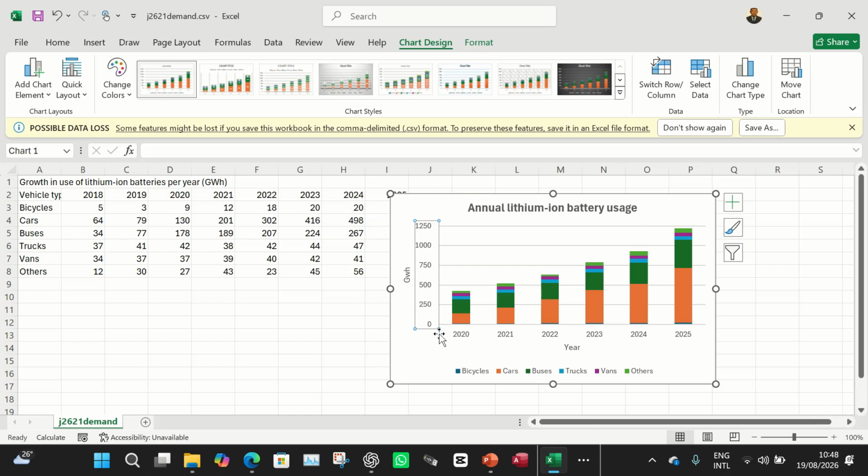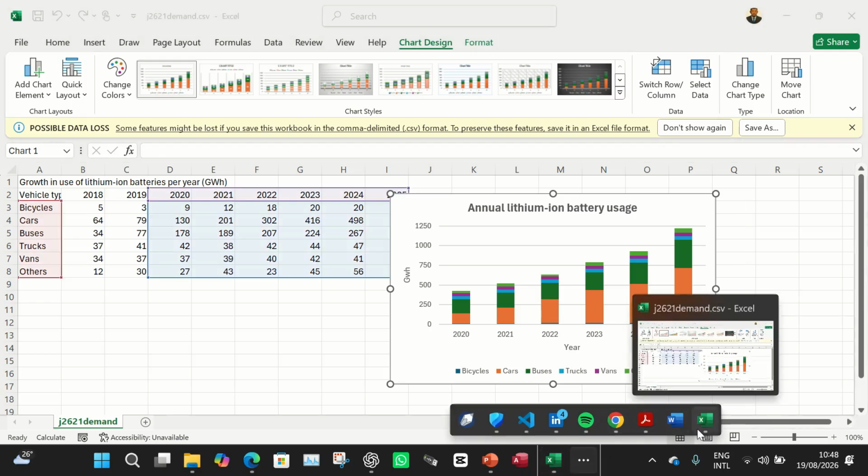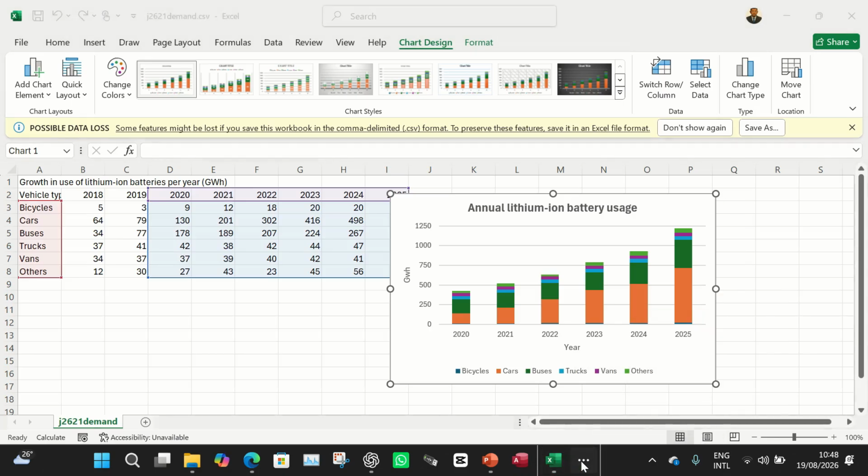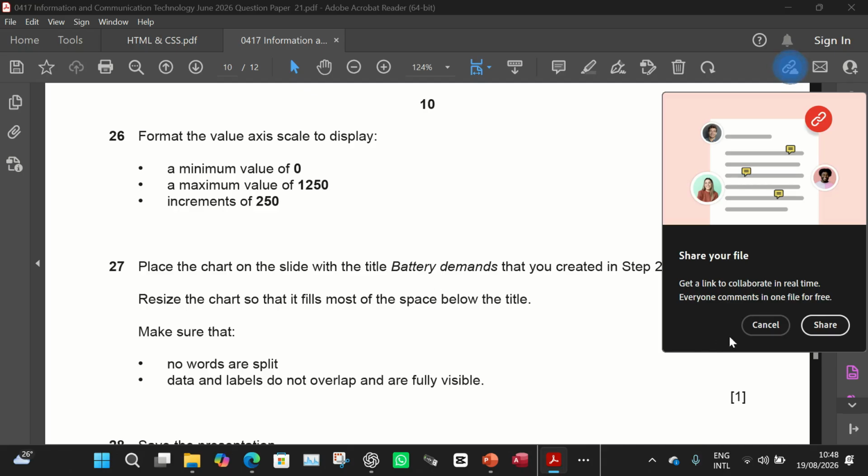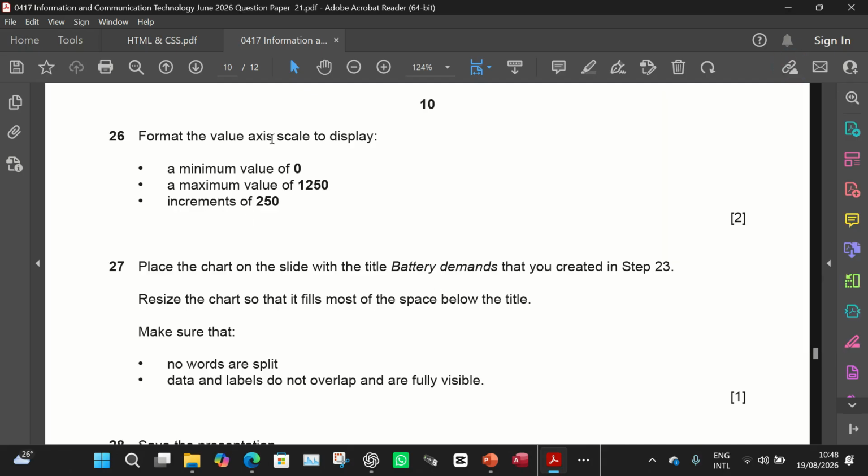And then we're able to have this. Okay, so we have minimum 0, maximum 1250. Okay, and then we have our title, value axis title, and the category axis title done. Right? So let's go back to the question paper. Close this. Okay, so minimum done, maximum done, increment done.